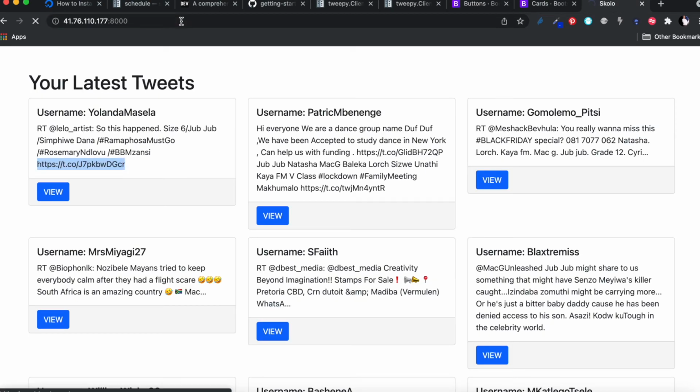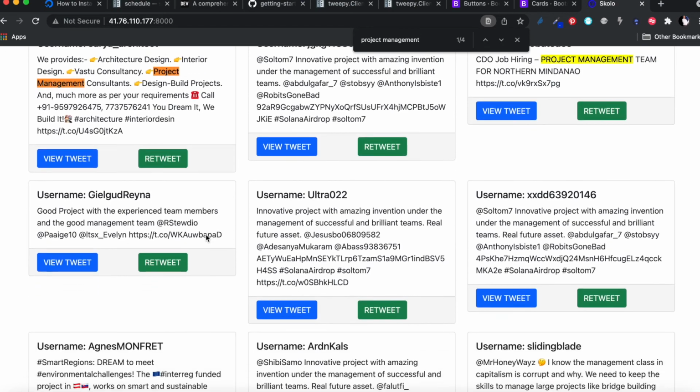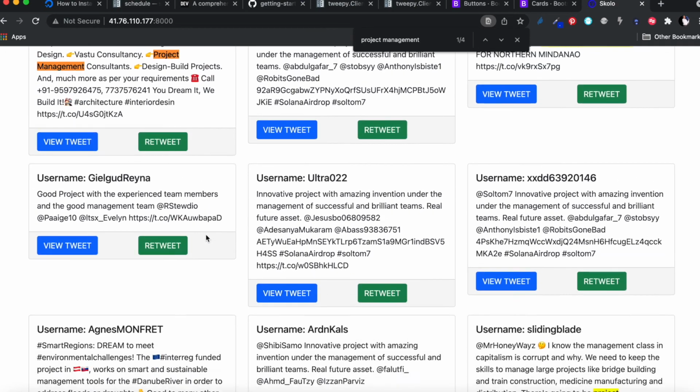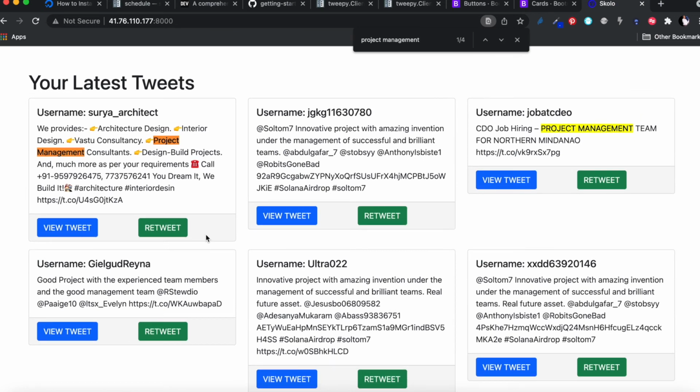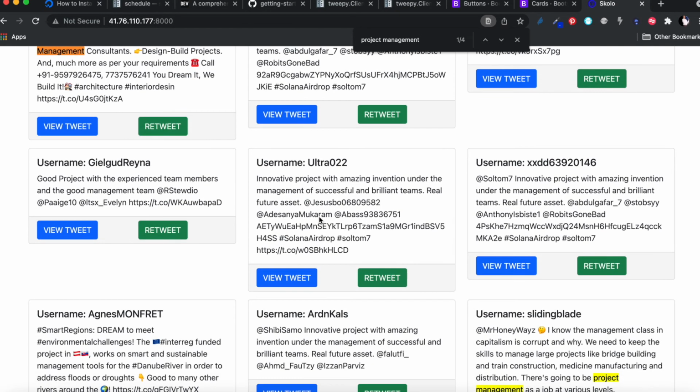Takes a while to do that. So it will be different tweets. So these are all the project management tweets. Let's actually search the word project management. You see, these are all the project management tweets that it has searched. And once it gets these tweets, let's find something we really want to retweet, okay?